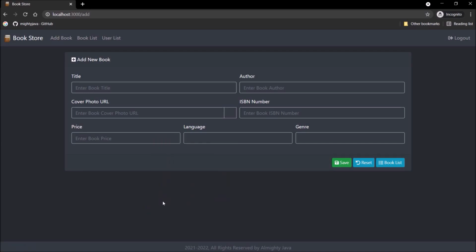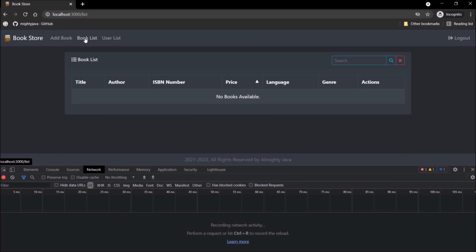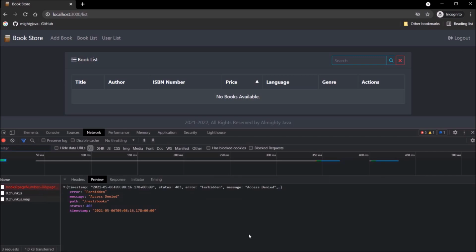Let's open the browser console. Click on the network tab. Here actually there is no log, so click on the book list, because in case of book list also the same issue is happening. See, book list is not coming. You can see the request status is 403. Click on the request. See, we are getting the access denied error.